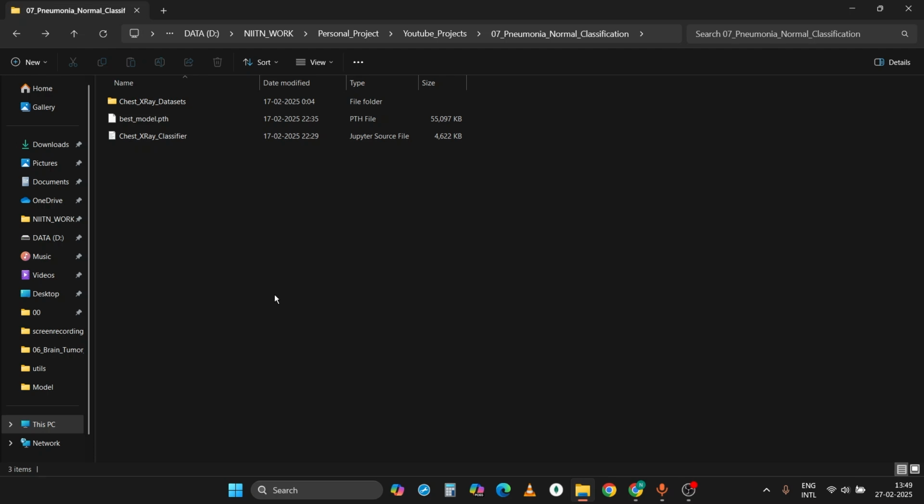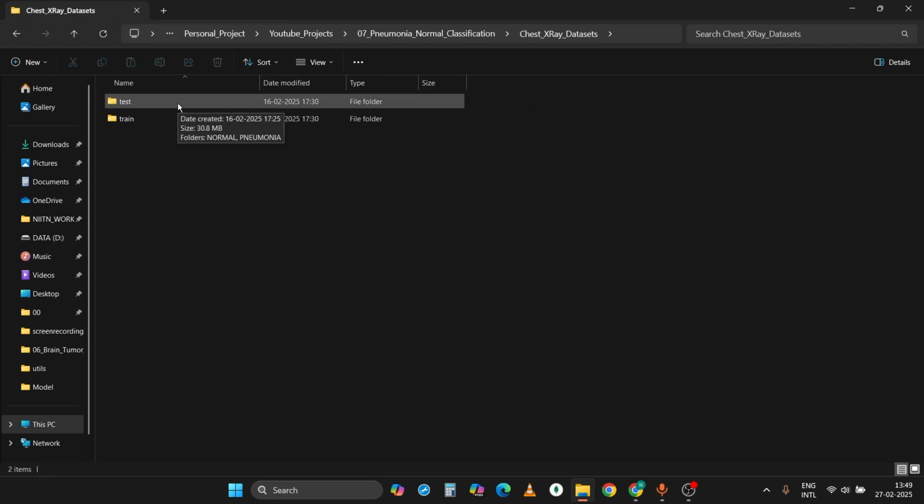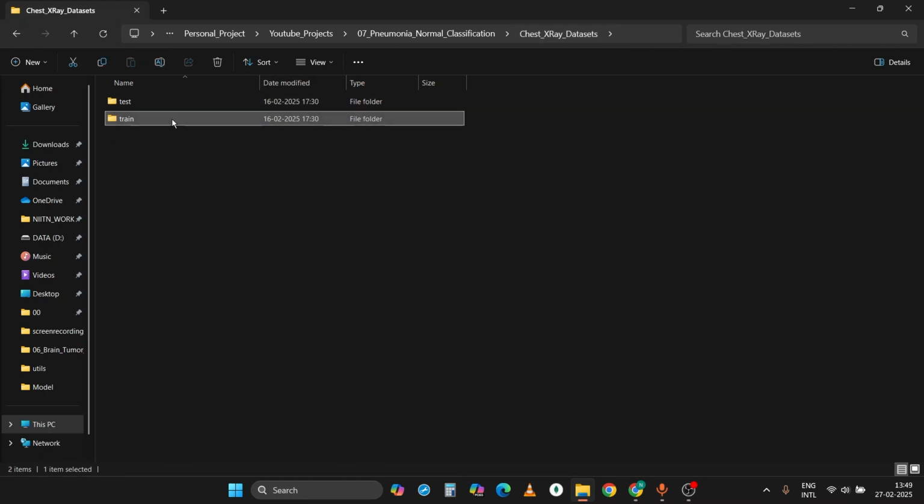Today in this video we will make a chest X-ray classification model which tells us whether a particular chest X-ray is suffering from pneumonia or is a normal chest X-ray. According to that we have a dataset containing two folders, test and train. In test we have two folders, normal and pneumonia, and the same for train.